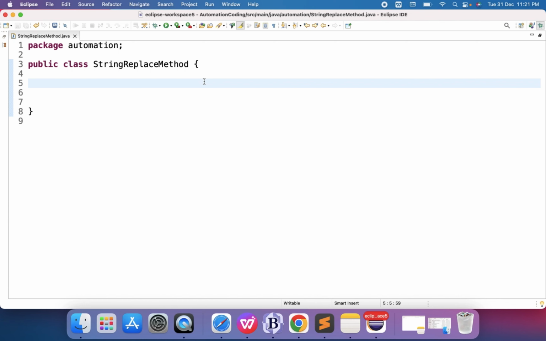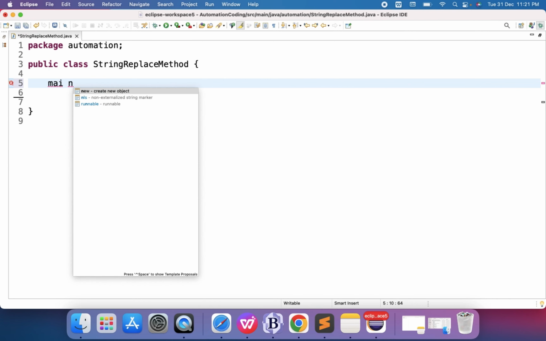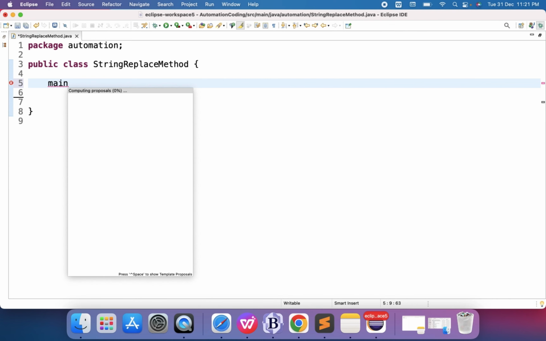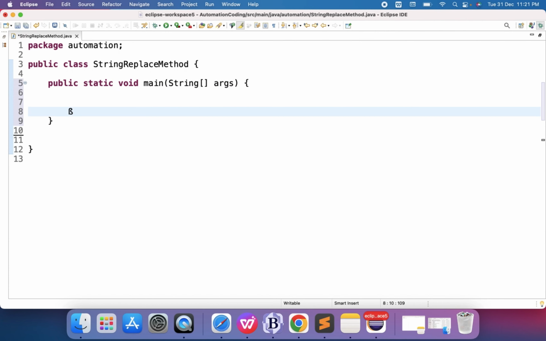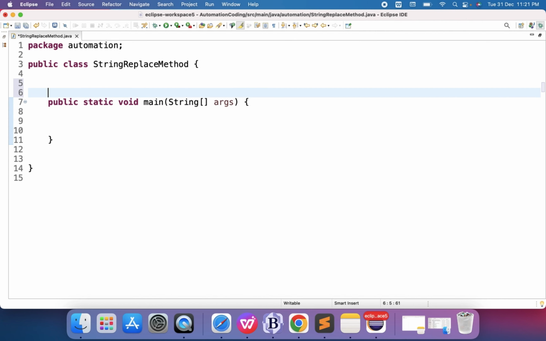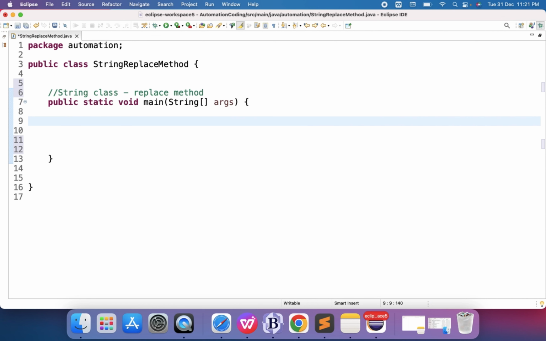In this video I'm going to talk about the string class replace method. So let me take a main method here. The string class contains various methods, and the replace method is one of them, using which we can replace any string of characters.